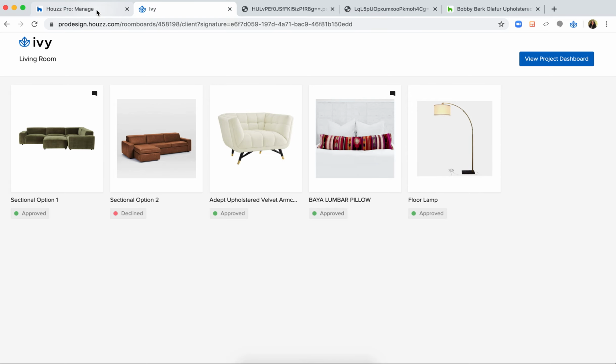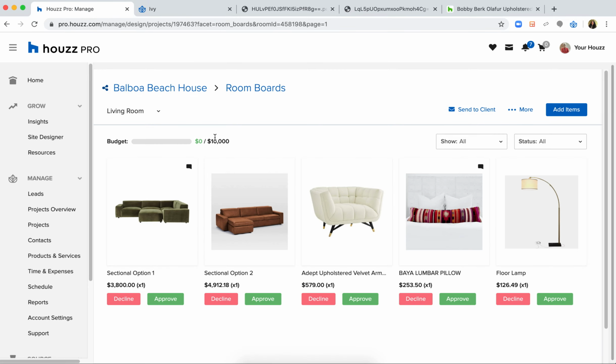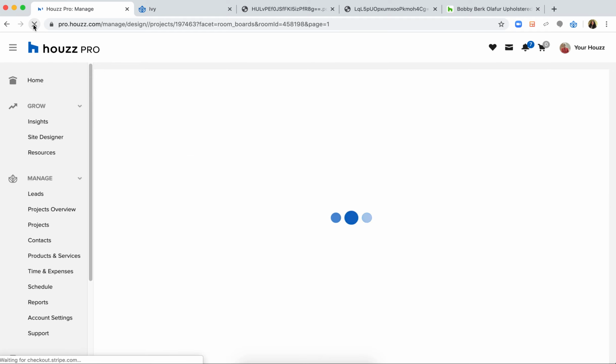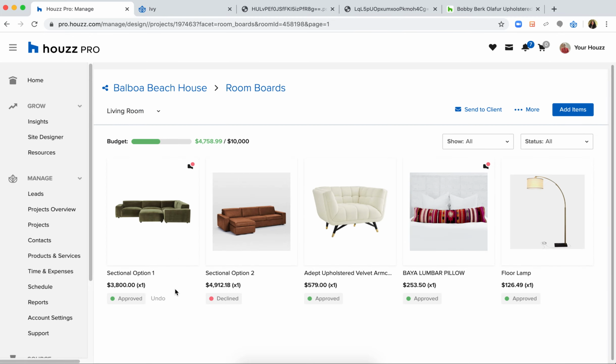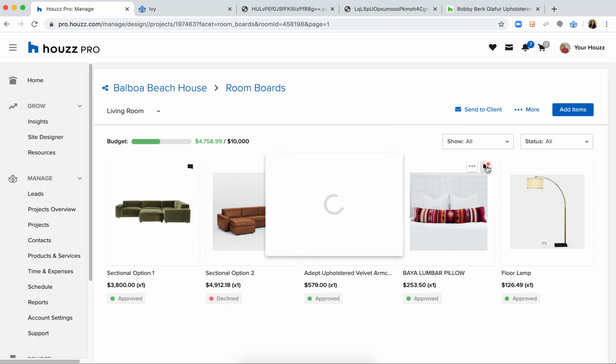Okay. And what's amazing about this is that all of this happens in real time. So as soon as I come back into Houzz Pro and refresh my page, I'll see all of the different things already populating here with my new comments from my client. Now, the last thing I want to point out to you here is that if your client did ever decline something that should have been approved, for example, like installation services, you can always simply undo their decline on your end.